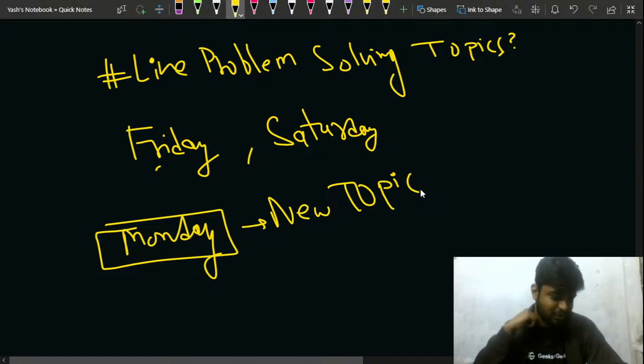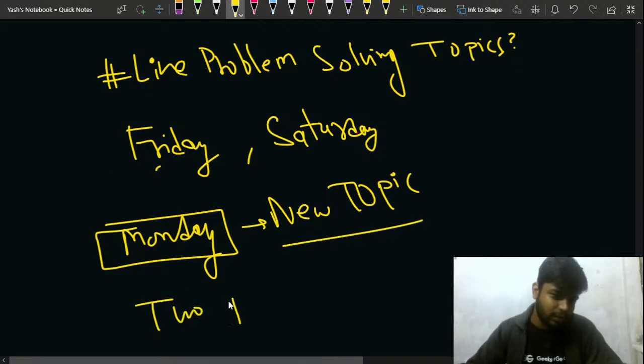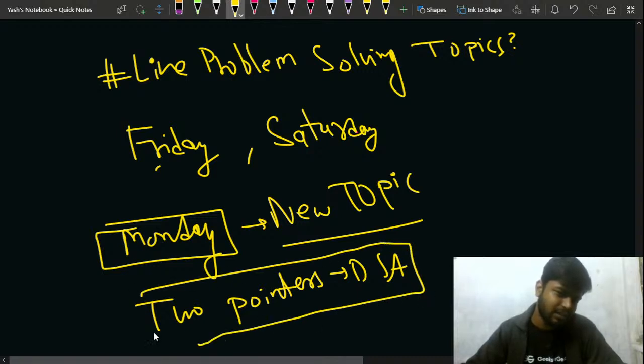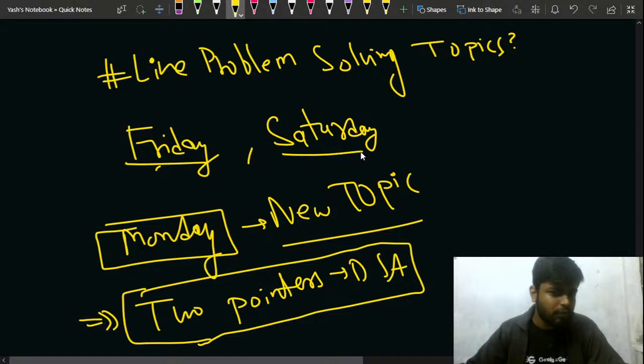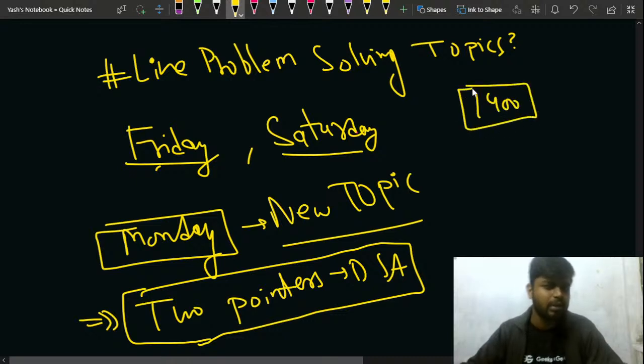Trees and binary search trees, the essay part. Is that fine? Would anyone like to have 2 pointers for DSA? Do you want this topic to be taken? So we'll have 2 more sessions for game theory, because after that I think we'll be covering 1300 to 1400 rated problems. So this is enough for becoming something like a specialist.